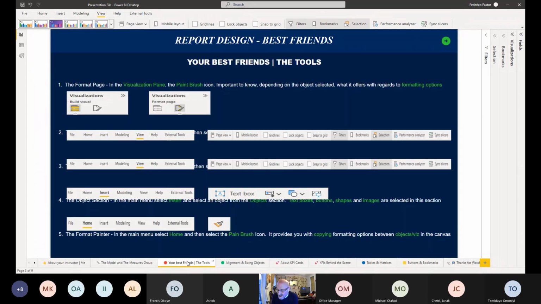We are talking today about report development, and more than report development, we are talking about tips and tricks.